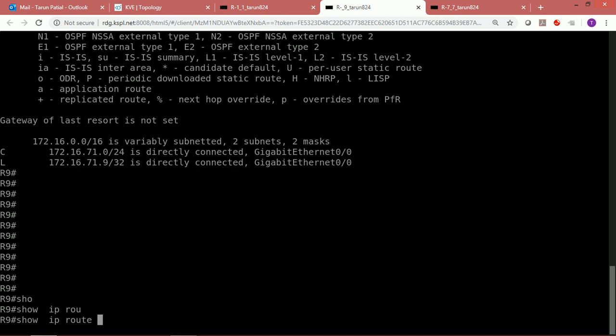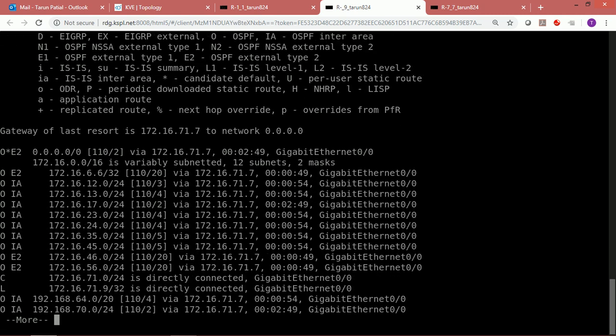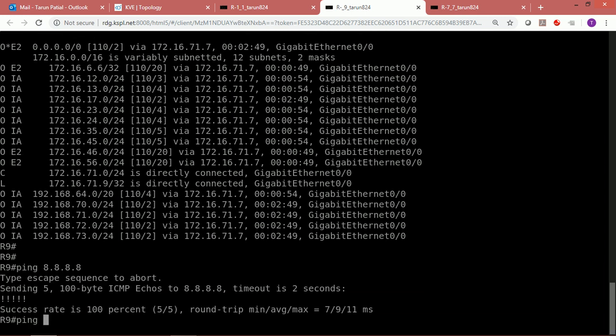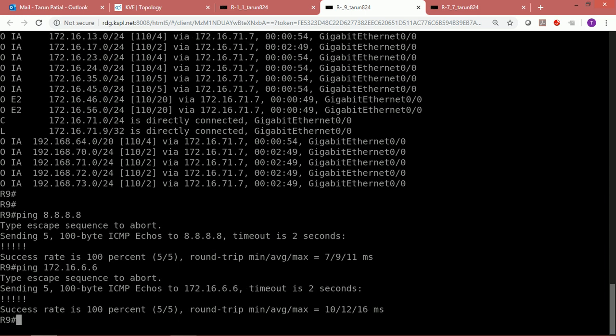A result will be, if I go to router number 9 and do show IP route, I will see all these external updates, and I can ping ISP 8.8.8.8, and I can also ping the external network of the EIGRP 6.6.